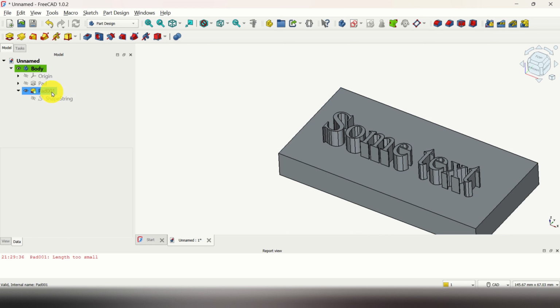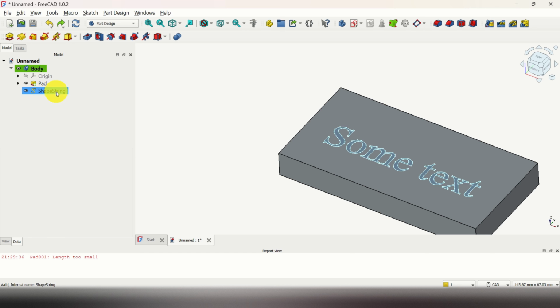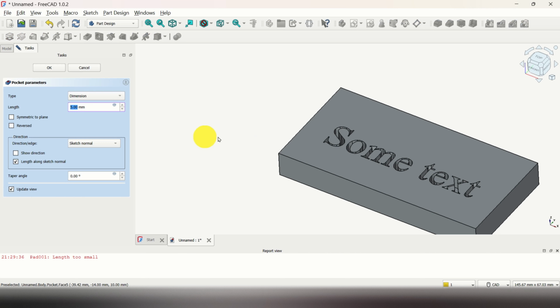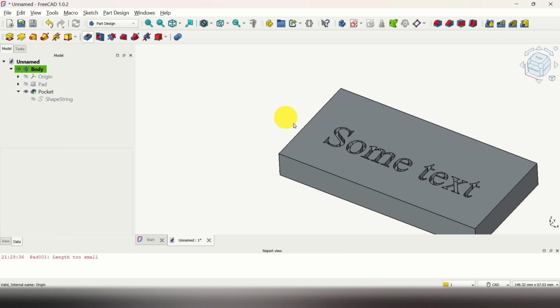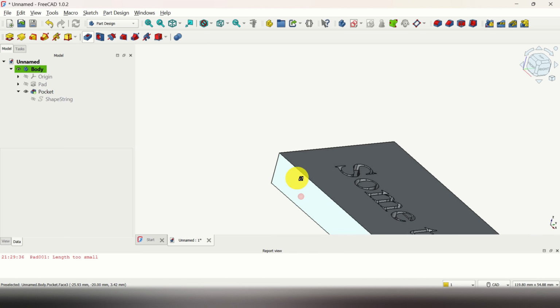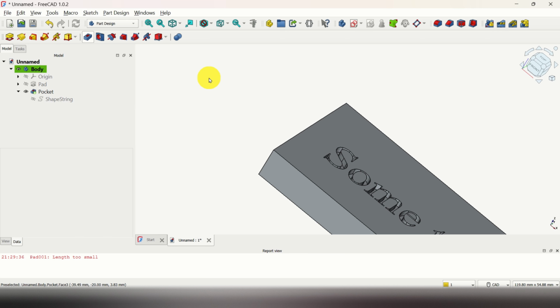Let's undo this. That is, let's do Control Z, and then let's create, for example, a pocket. Click on Shape String, and then over here, click on Pocket, and you will be able to create a pocket. As you can see over here, in this way, you will be able to engrave the text. And click on OK, and here it is. So it's completely up to you to follow the approach you like. You can either use the approach based on part or part design. Okay, that's all for today, and thanks for watching.